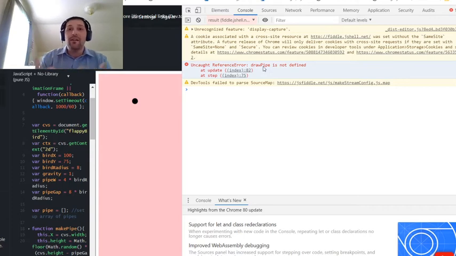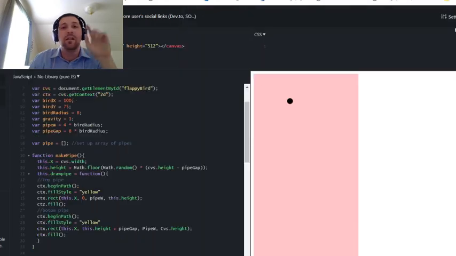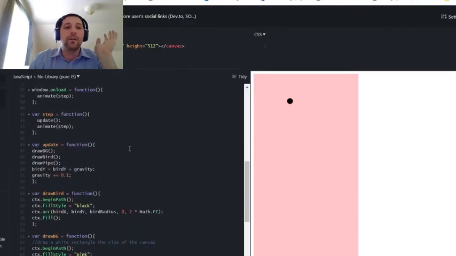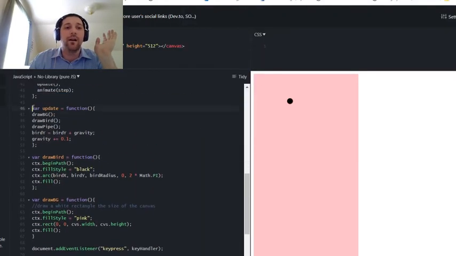Every time we have a new error, we have clues about what is broken, how it's broken, and how we can fix it. So right here it says that we have an uncaught reference error: drawPipe is not defined, and this is at update where it's being called, and at step. So again, we've got drawPipe is not defined. Okay, that's good to know, and it's probably in a function called update. Great to know. So if we go down here, here's our var update, right?